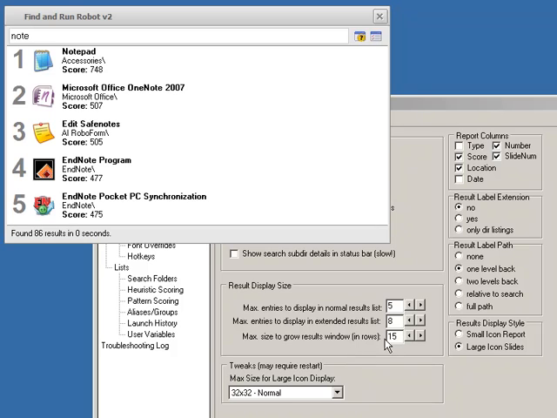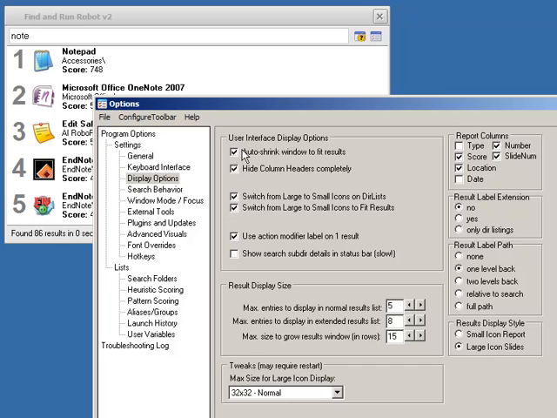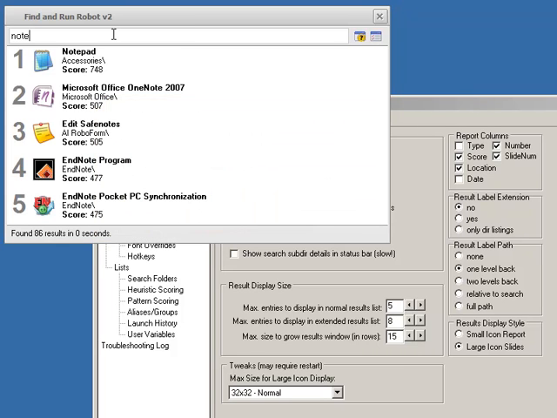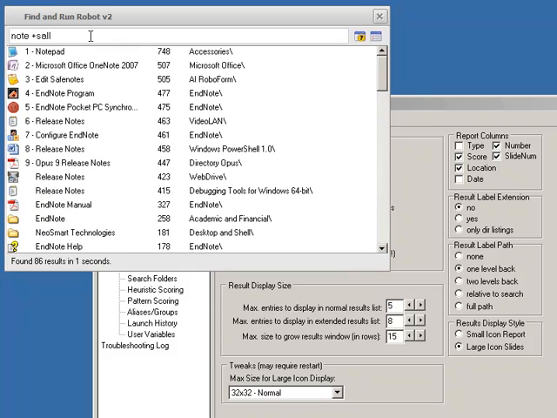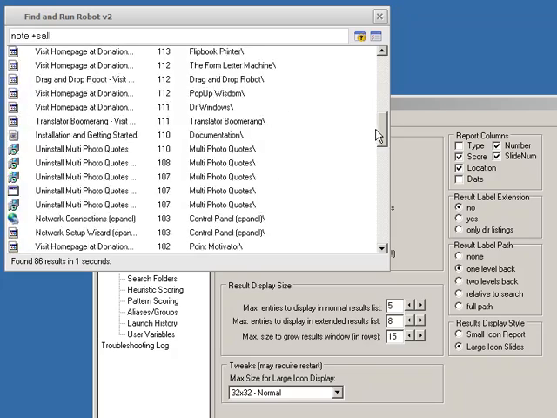Now there's a separate setting for how large to grow the window. Normally, and this option controls it, FARR will grow and shrink the window to fit the number of results found. It's just a nice visual tweak. So if we type the plus show all option, if you'll remember that, we can see now all 86 are found. And we can scroll to see them.